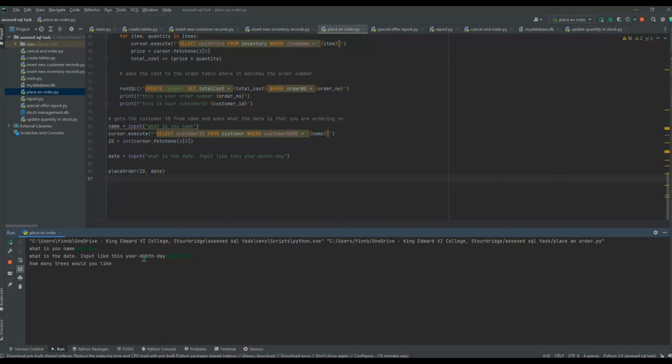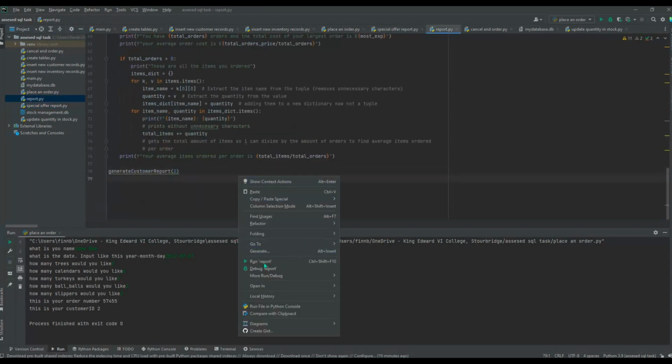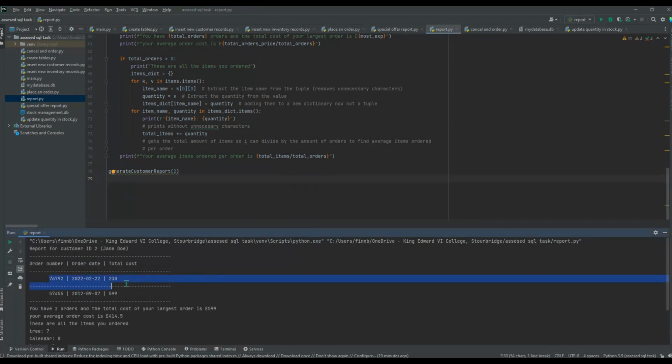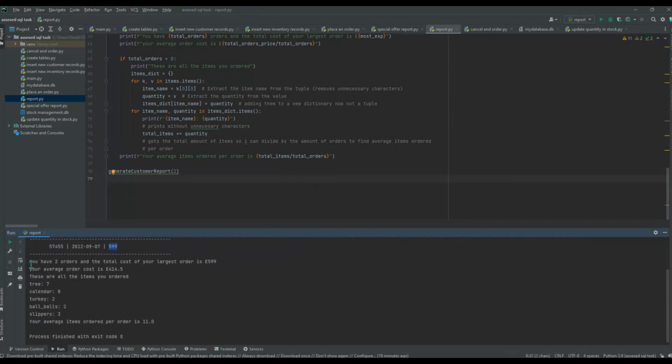How many trees would she like? Let's say she likes 5 trees. She likes 6 calendars, 1 of these, 2 of these, and 3 of these. Her order has been placed. Then if we go to the report function again, we're back on the report function. If we run it for Jane, customer ID 2, it shows both of our orders. Then her largest order 599, correct.